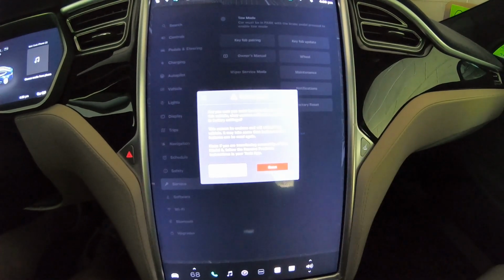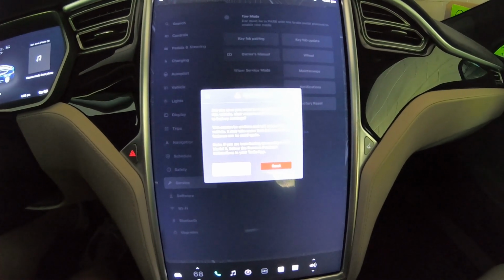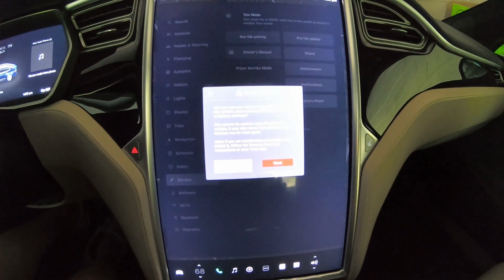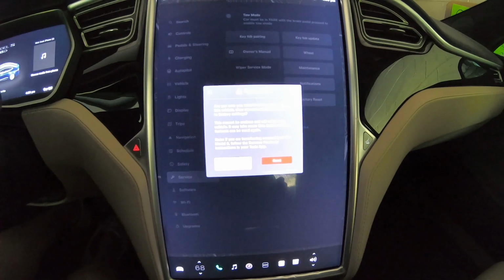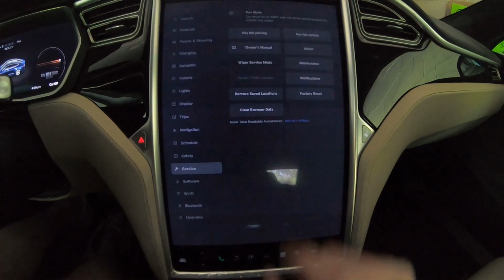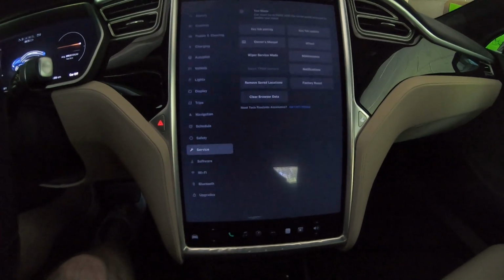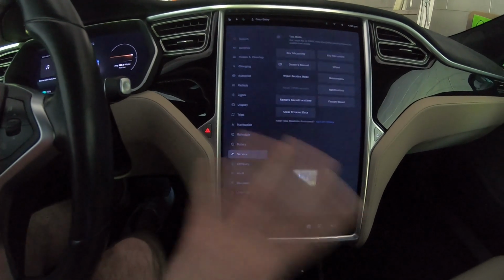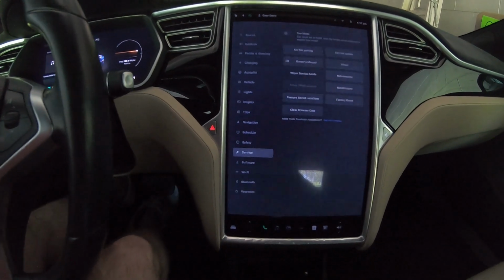And then it tells you all the stuff here. It's going to erase everything from the car. It's actually going to do the camera calibration clear and put everything back to factory. So we're going to go ahead and hit reset. And now this here will take a couple minutes. The car will reset, screens will all shut off and then come back up, and we should be all cleared out.